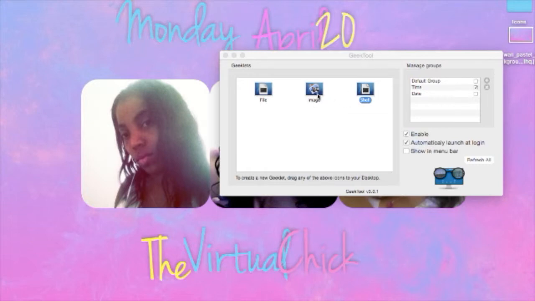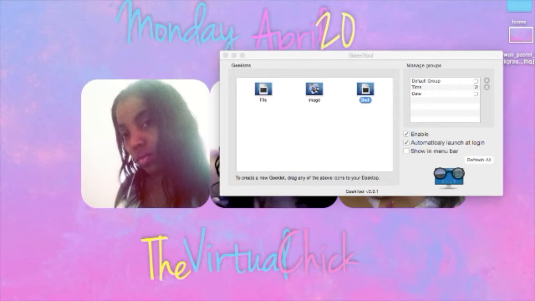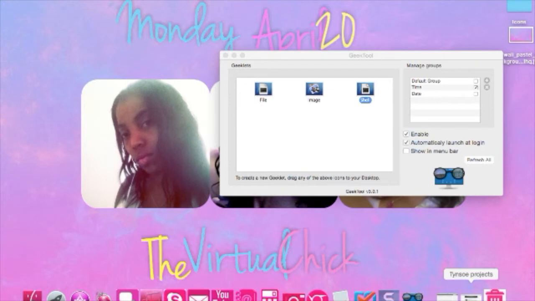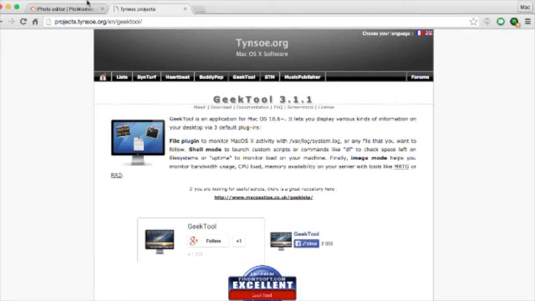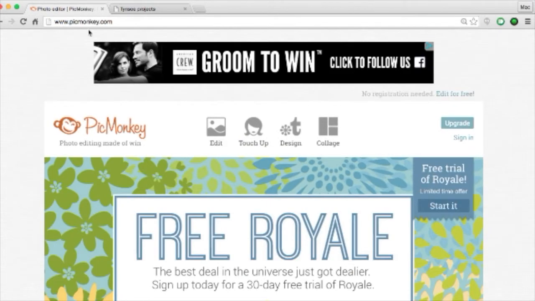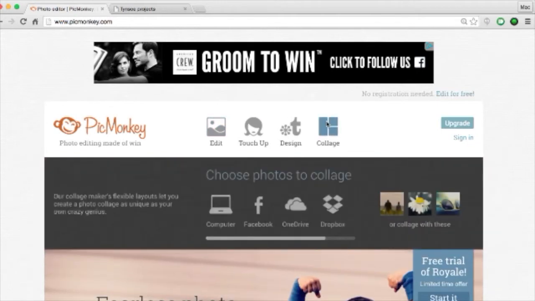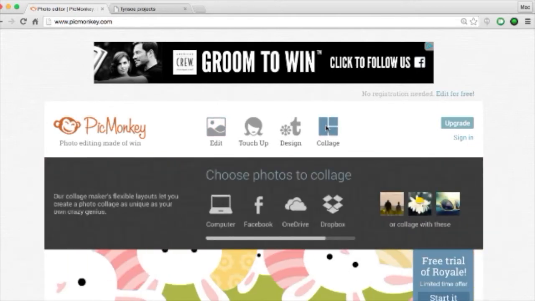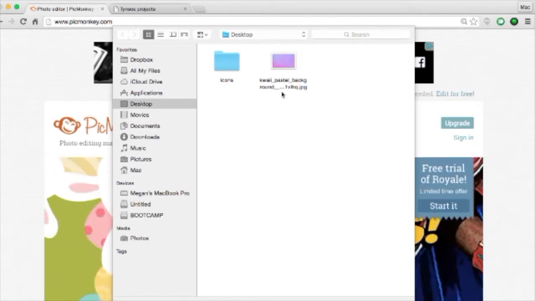So let me show you guys how I got the 3 images. I also used another free tool called PicMonkey, and that's a free photo editor. So I went to Google and I typed in PicMonkey, and this will come up, and it says collage. You click on collage and you get the pictures that you want.